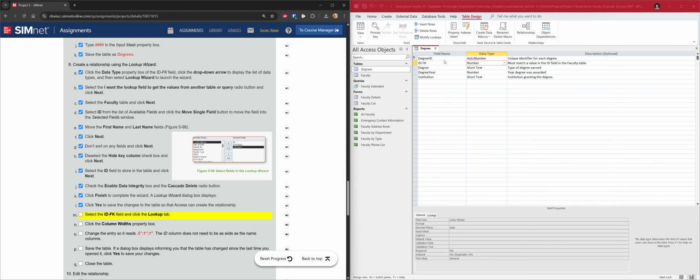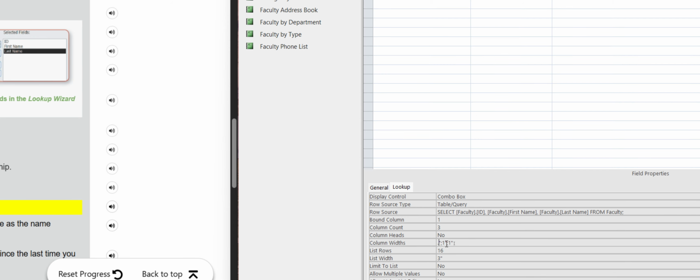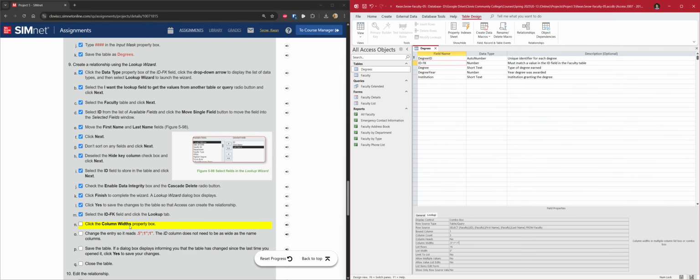So we need to select the ID FK field now and click the lookup tab. Click the column width property box. The only thing they want us to shorten is the ID column because it's really just 1 digit at this time. So let me zoom in to show you what that looks like. Right now it's just 1 inch, 1 inch, 1 inch. The first 1 inch, we need to change it so it's 0.5 or half an inch. Let me zoom that out. I'll take care of N and O.